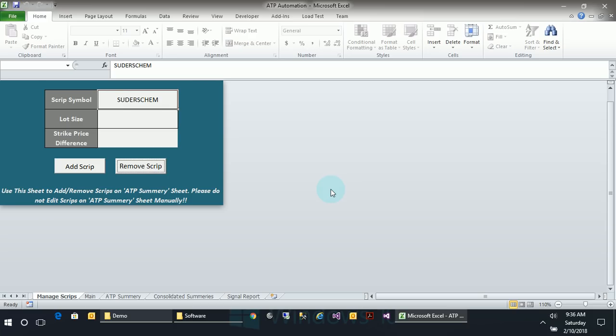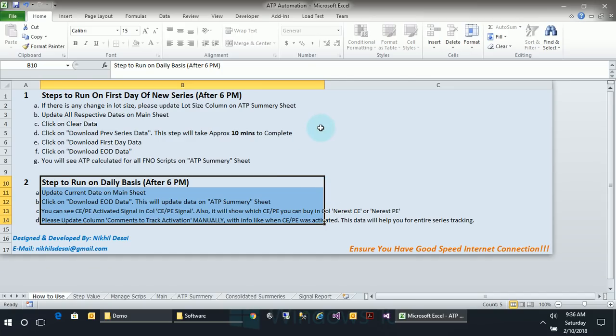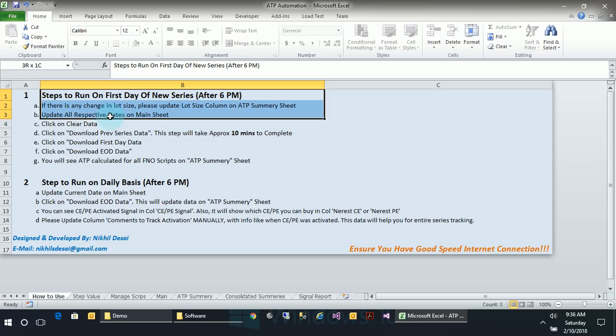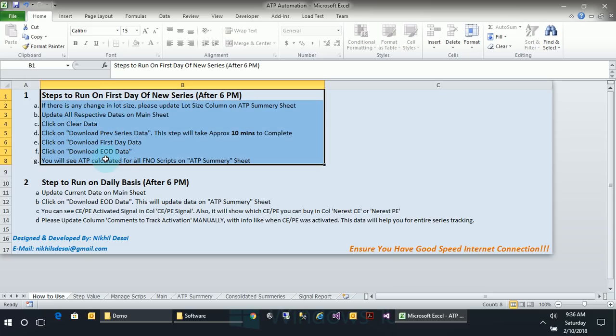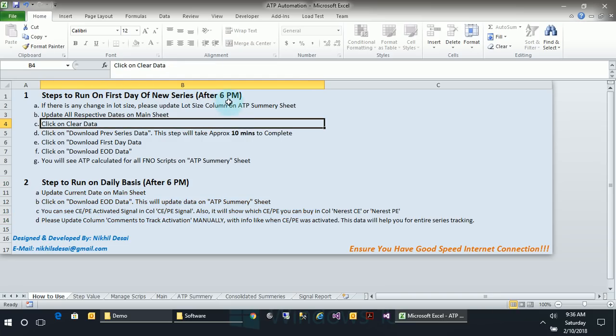Okay, so that's all I wanted to tell you guys. Now, just a recap. This is the how-to-use sheet, where you can see what you need to do on the first day and what you need to do on a daily basis. Ensure we get data available around 5 or 5:30, so ensure you run this automation after 6 o'clock every day. This is my email ID. If you have any queries, you can contact me directly on this email ID.